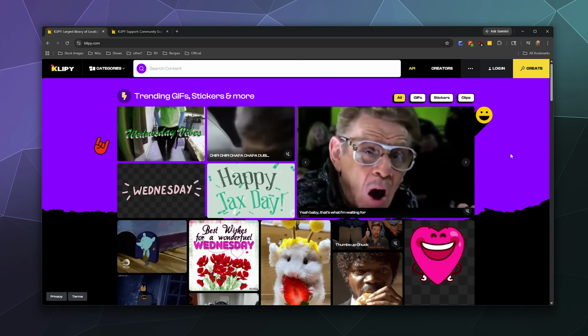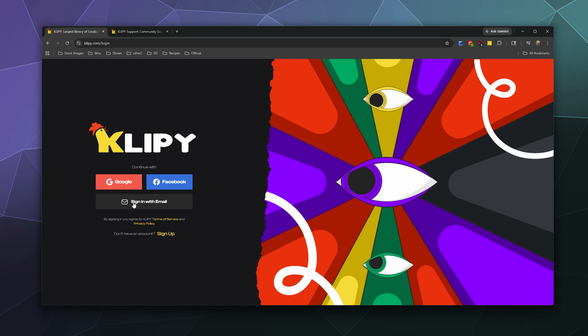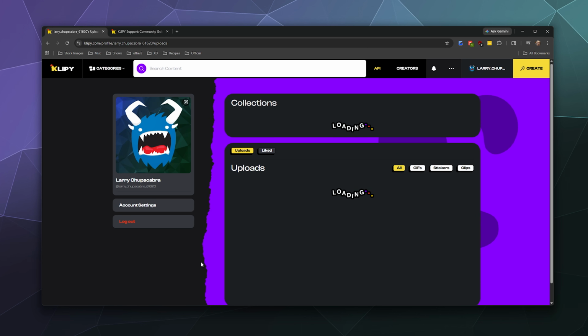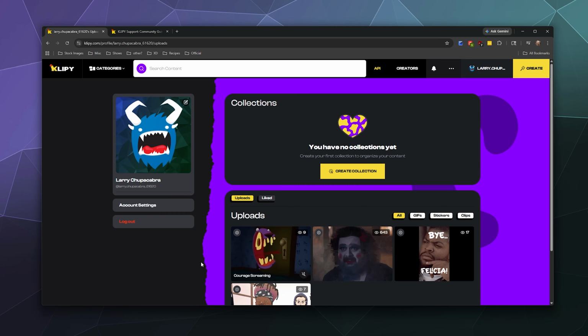So the sign up process to use this service is pretty easy. All you gotta do is click on the login button. And here you've got three primary options. You can sign up with a standard email and password, which is, I think, what a lot of people would prefer. You can also log in directly with Facebook, or you can use Google. I think I'm going to do that one. So I'm just going to log in with my Google account for Larry Chupacabra.